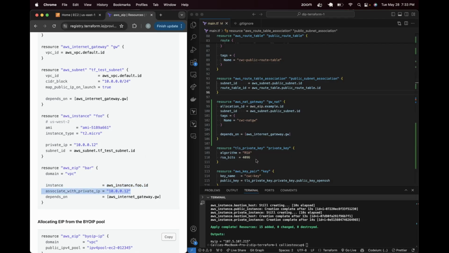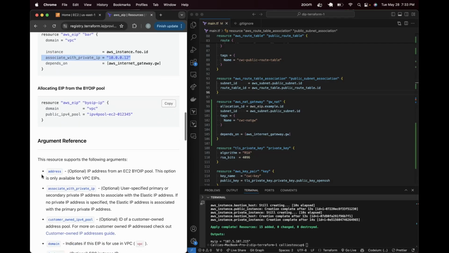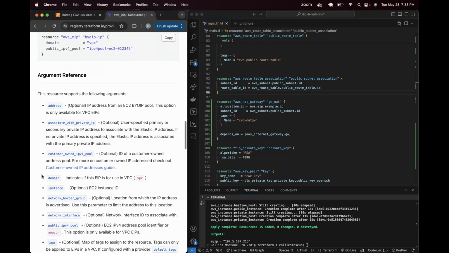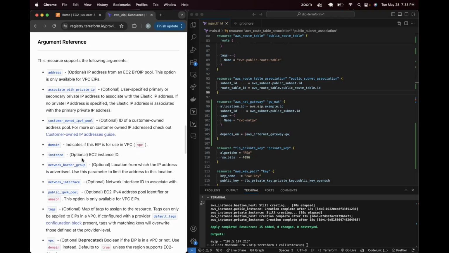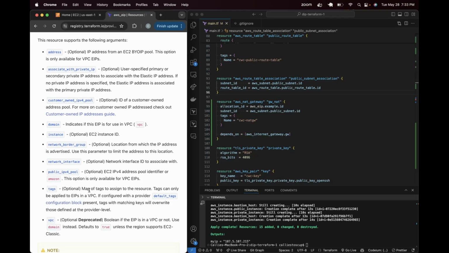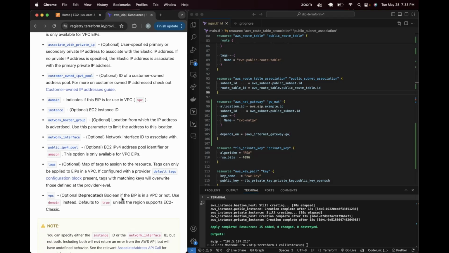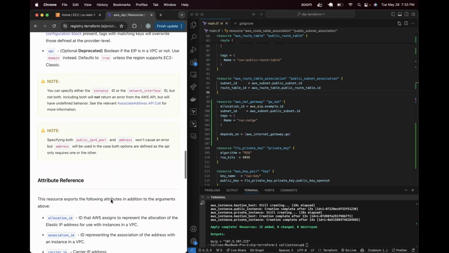And we don't need those. So I'm curious if all we need is, okay, domain indicates if this EIP is for use in VPC. Instance is optional. Okay, Boolean if EIP is in VPC or not. Use domain instead, defaults to true. So we don't need to actually use domain or VPC because the default is true.